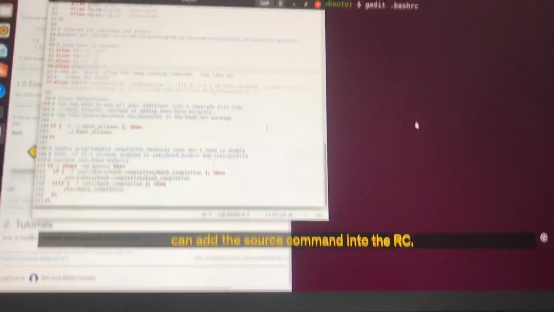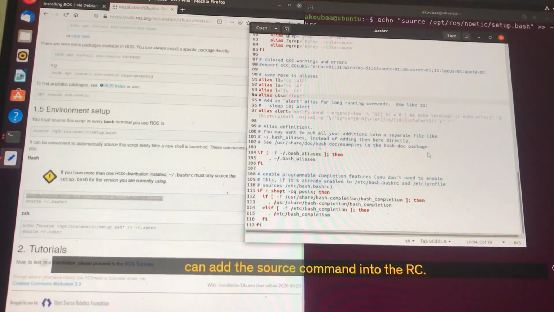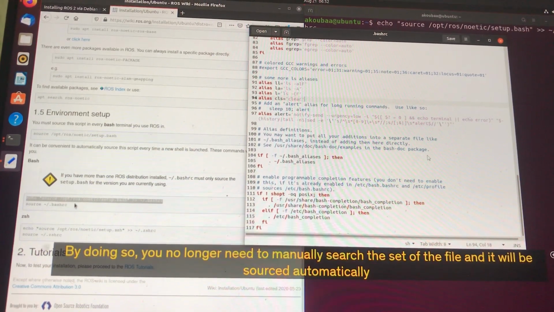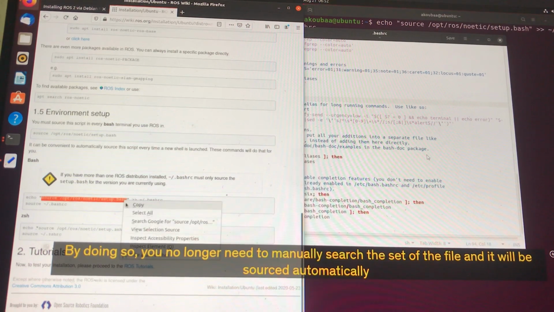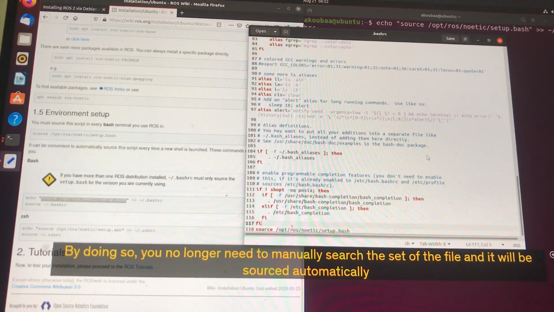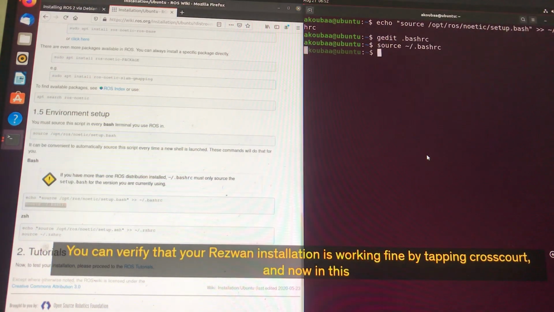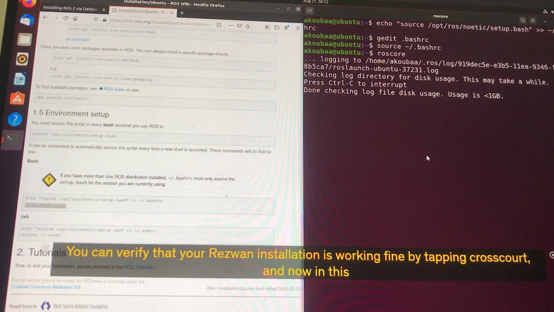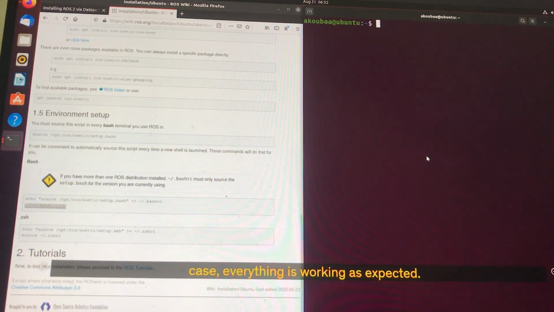Or also we can add the source command into the .bashrc. By doing so, you no longer need to manually source the setup.bash file, and it will be sourced automatically every time you open a new terminal. You can verify that your ROS1 installation is working fine by typing roscore, and now in this case everything is working as expected.